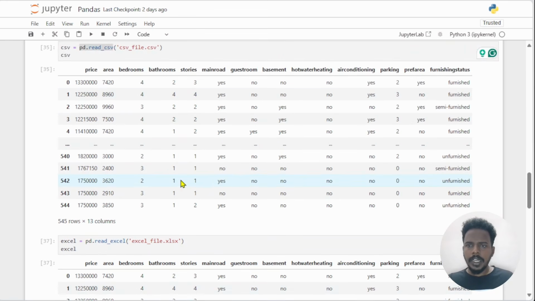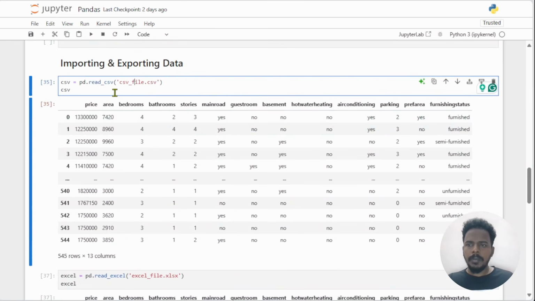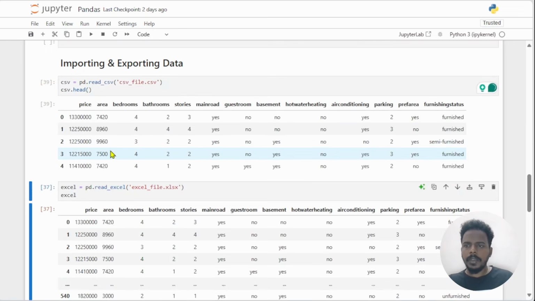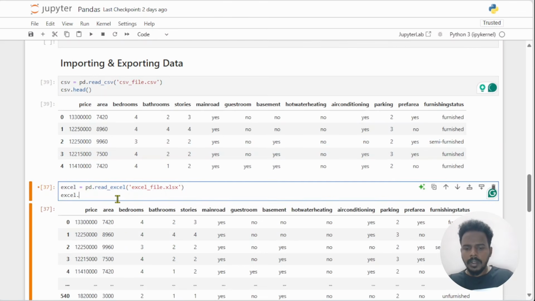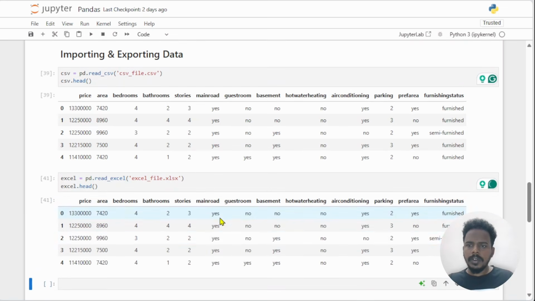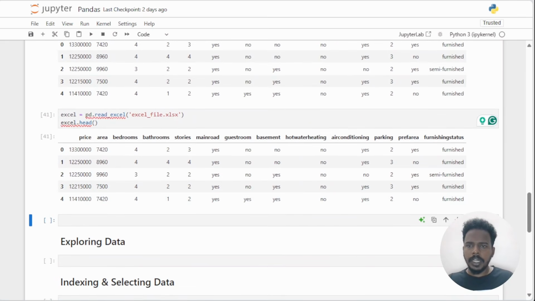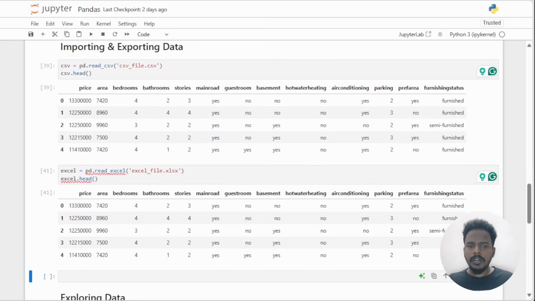See, the same data will be there, but the file format is different. For understanding, I'm saving the same data into different file formats: one is CSV, another one is Excel. We can perform some functions too. If you want to see only the top five rows, you have to mention head. So this is how the importing part is covered. Now we'll get into the exporting part.